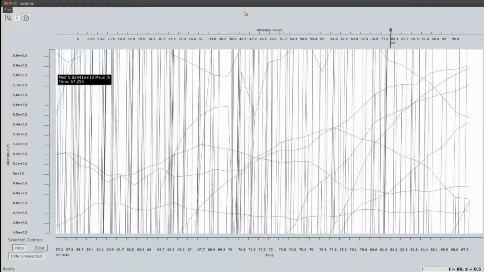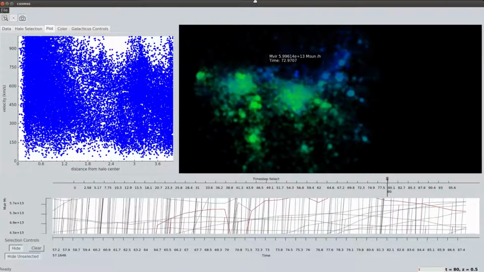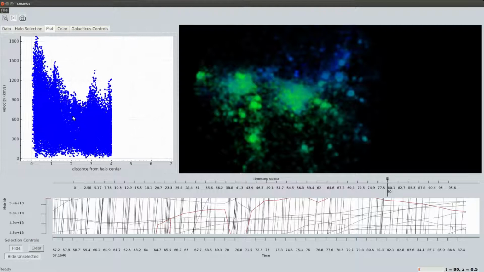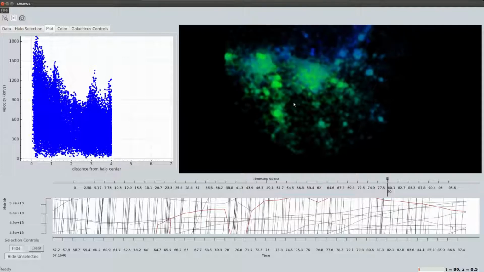Understanding halo substructure is another key area of interest. In this example, a user selects a particularly interesting halo from the merger tree which resembles a large fluctuation in mass. Next, the substructure can be explored in more detail using the 3D particle view and quantitative plots. This halo has a complex set of particle clusters as well as 5 distinct peaks in a plot of particle velocity versus distance to halo center.